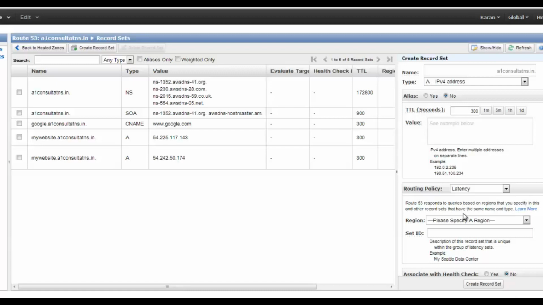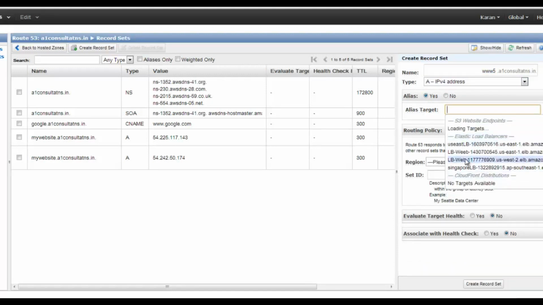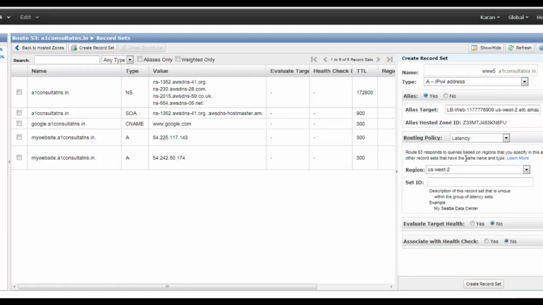Whichever load balancer is experiencing less latency at that point of time, that user will be directed towards that particular load balancer. Now let's create a new record set and again provide the name, let's say www5, and here we are going to use a load balancer, this one. And once you select a load balancer, it automatically selects its location, or you can say the region. It's in US West, and set ID is going to be my load balancer testing, any ID you want, and create the record set.